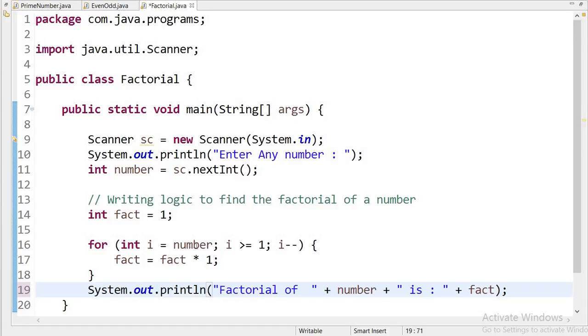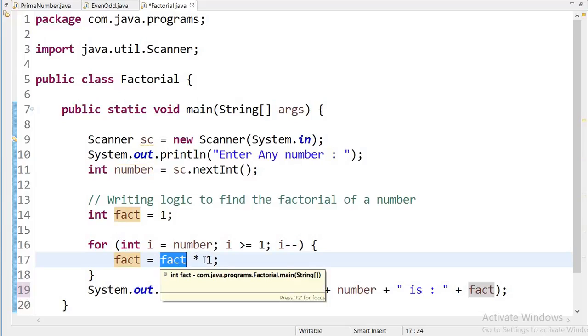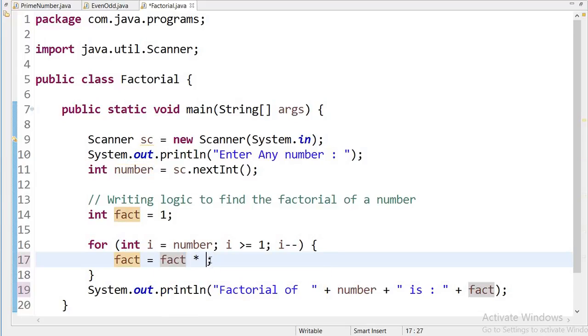First time, for example, I have entered input 5. First time it will start from 5 and go up to 1 in decreasing order, and fact is 1, so first time 1 into i, here I will write i, so it will go 1 into 5 is 5.